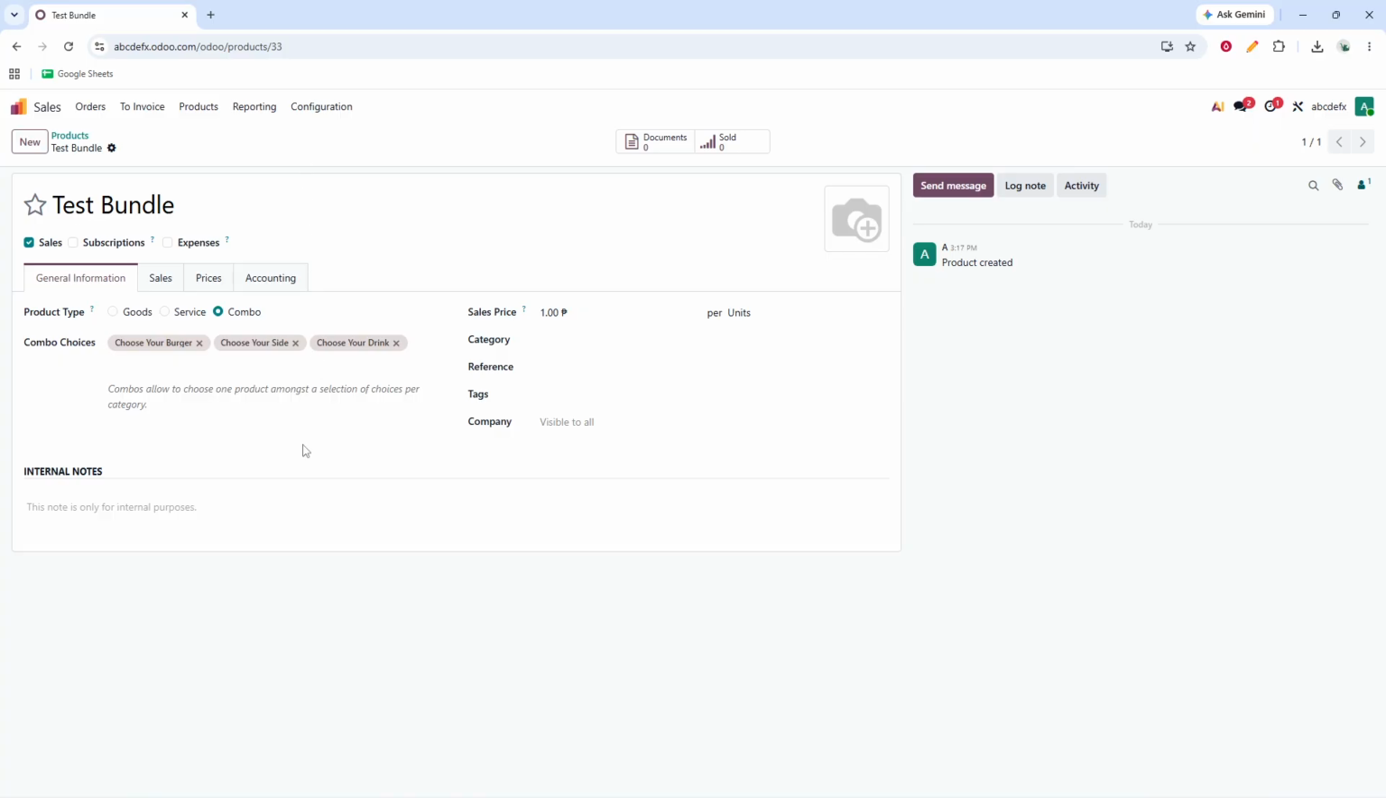Now add the combo product to a quotation or sales order. As soon as you do, Odoo will let you select the products for each combo choice to complete the bundle. This is the final step that turns the setup into an actual customer-ready order.